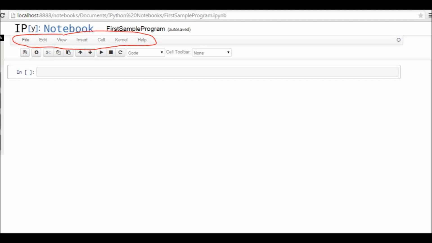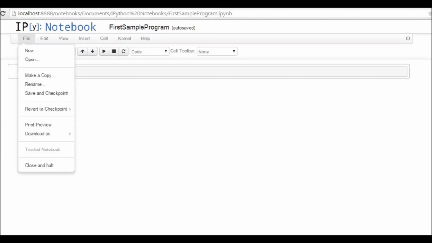Now, one of the first things we see here is a normal drop-down menu kind of thing that we would see on normal programs. So we'll go ahead and take a look at some of these features. Okay, so in File, we're going to see some things we normally see, like opening a new file, opening an existing file, making a copy of the file. We can rename it, as opposed to just renaming it up at the top like we just did. We can save and checkpoint, and all that kind of stuff.